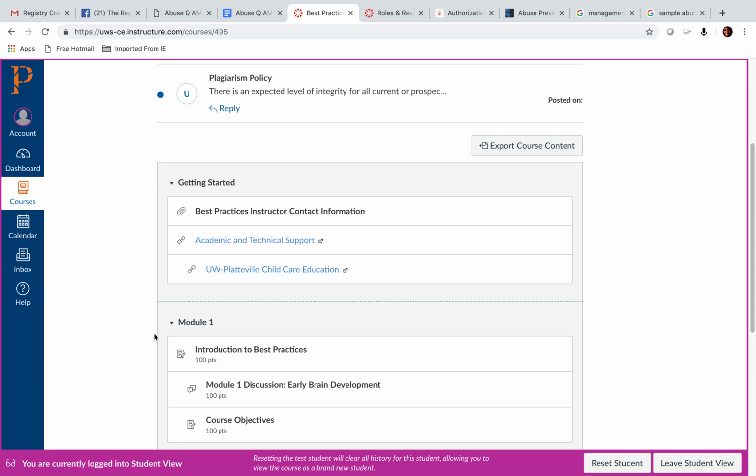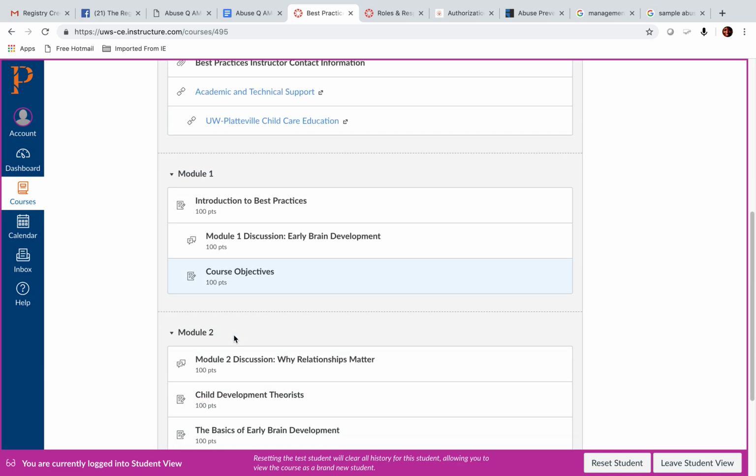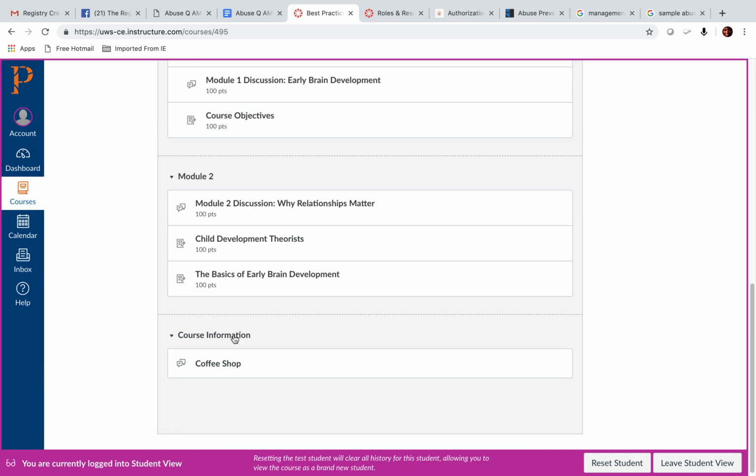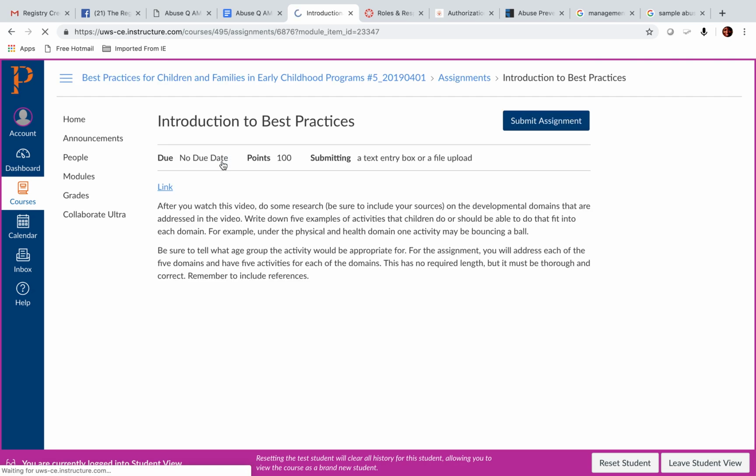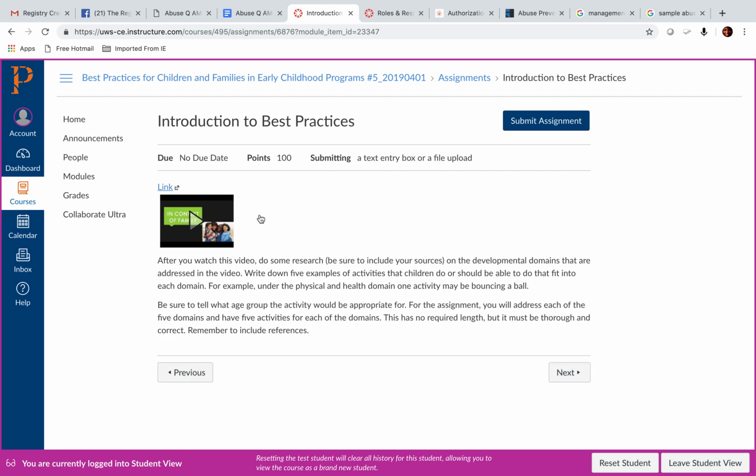we have generally 10 weeks, and I say generally because sometimes the course is 9 weeks, so it all depends. Each week will have its own module, and each module will have a discussion and then different assignments. In module 1, which would be week 1, there is the introduction to best practices. It has a video, and then it has an assignment for you to complete.